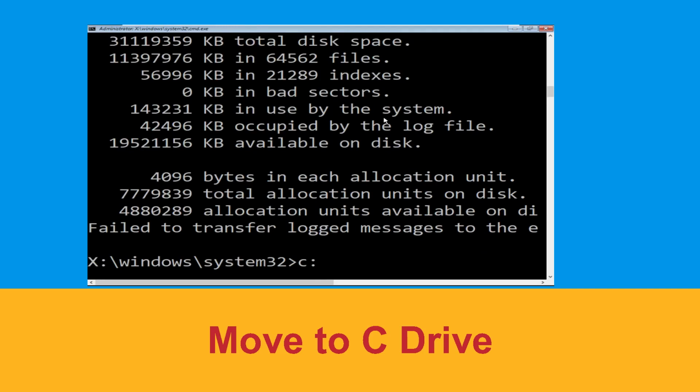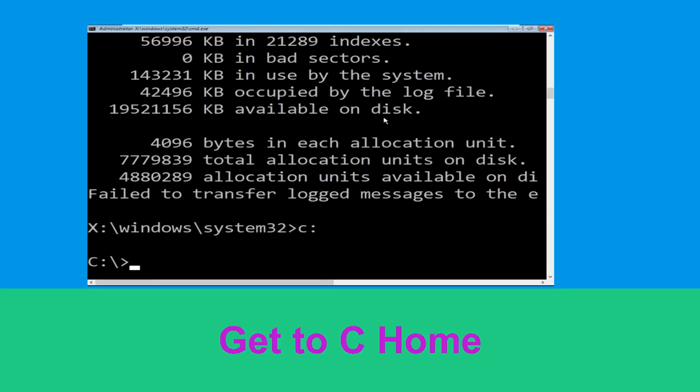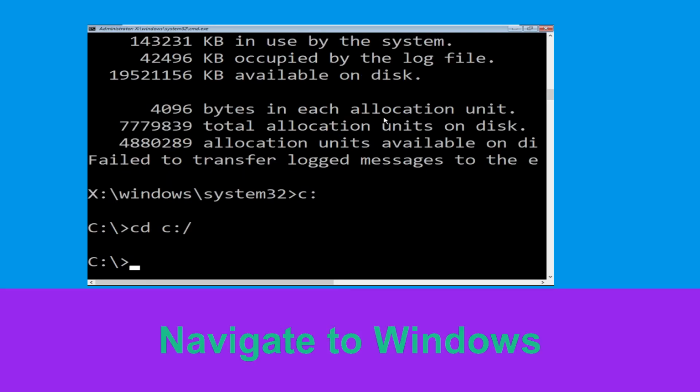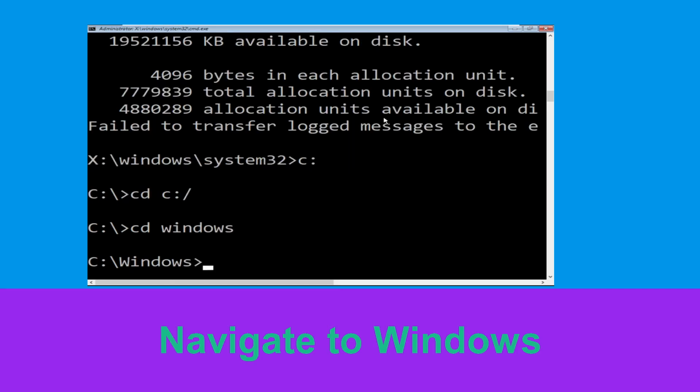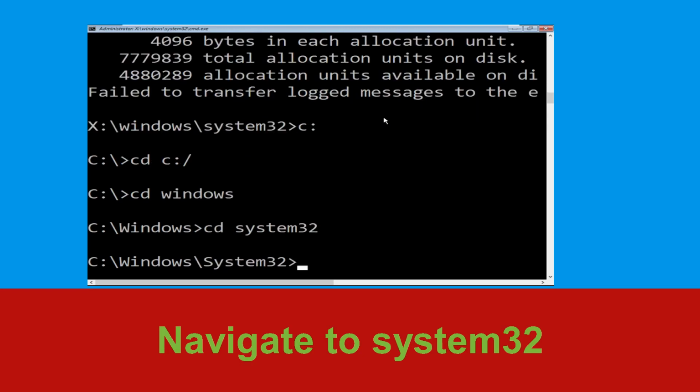Now we need to type this command c colon and simply press enter. Now we need to type cd space c colon / and hit enter to execute. Type in cd space windows and press enter. Then type cd space system32 and hit enter to execute the command.